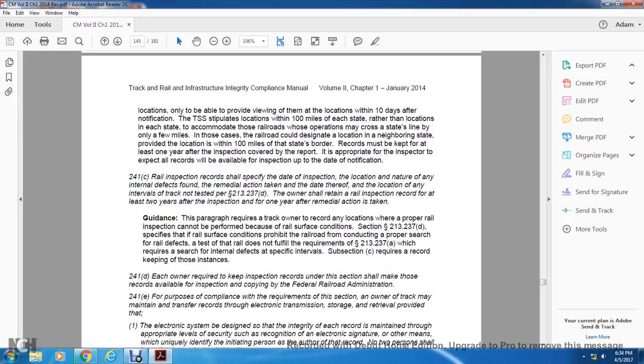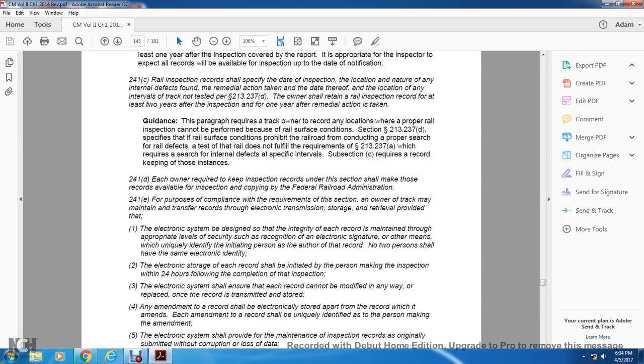241C: Rail inspection records shall specify the date of the inspection, the location, the nature of the internal defects, and the remedial action taken on the date thereof. It also covers the location of intervals where track is not tested pursuant to section 213.237d. The owner shall retain the rail inspection record for at least 2 years after the inspection and for 1 year after the remedial action is taken.